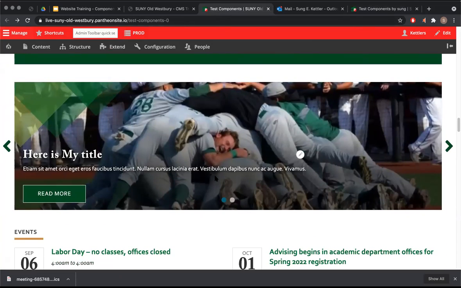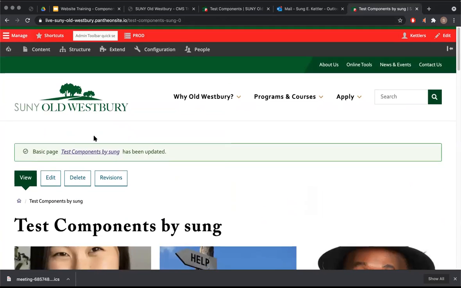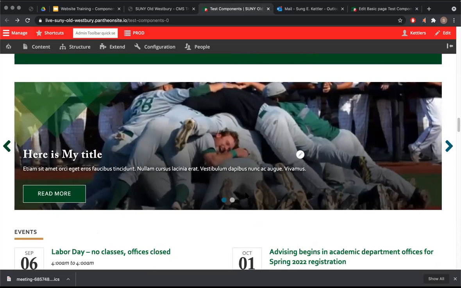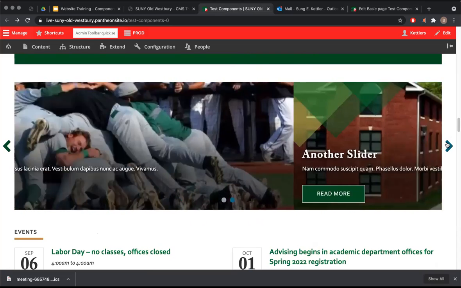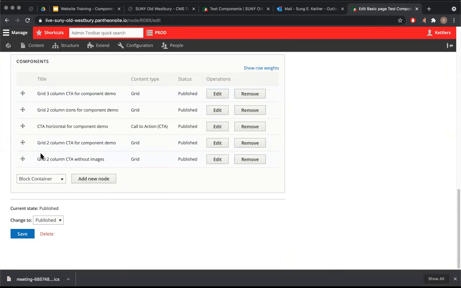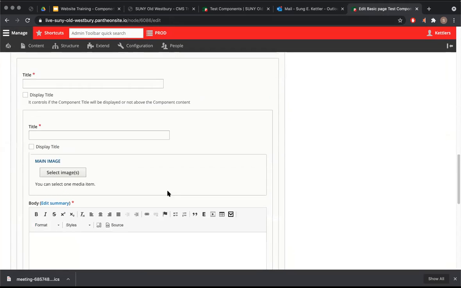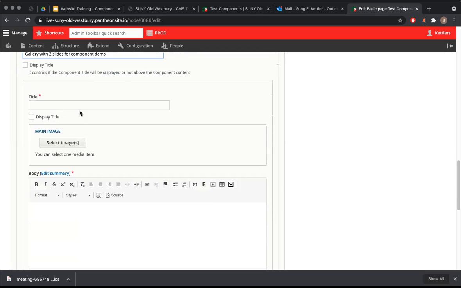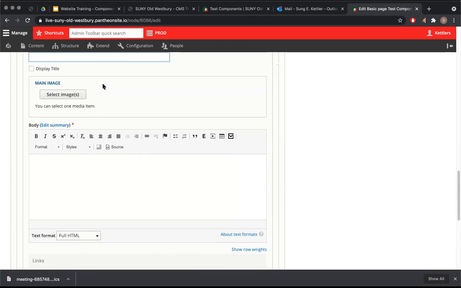Okay, the next one is slightly different. This is called gallery. We'll create that too. It has 2 sliders. It's basically like a CTA, but it's presented like a gallery. So go down, pick gallery. Okay, gallery, 2 slides, 4 component demo. I will not display the title. And this is the first slide.